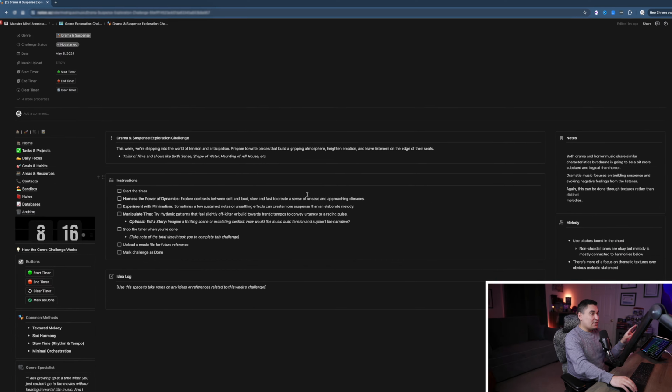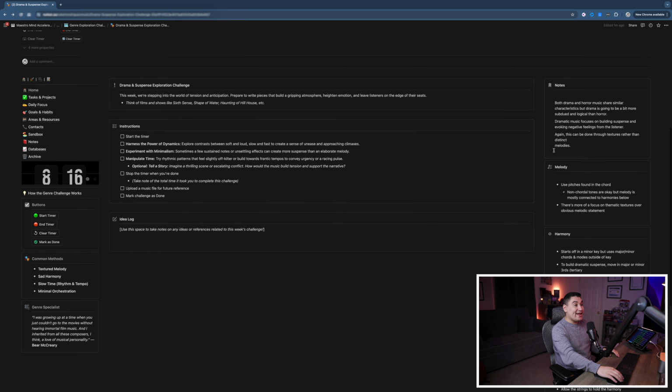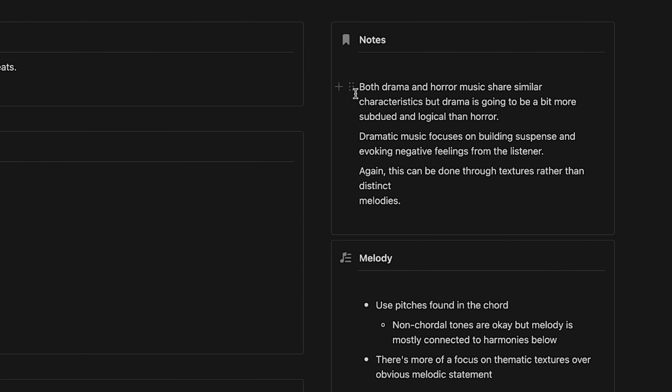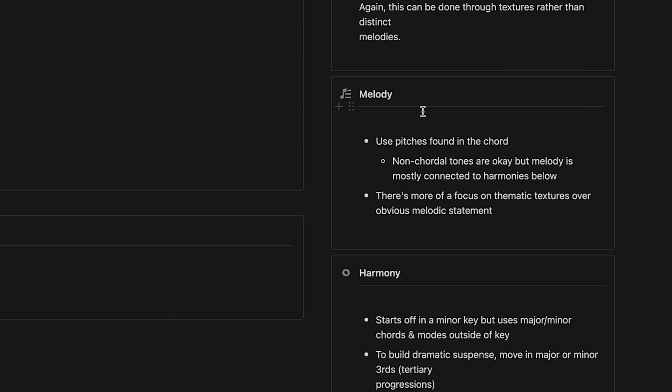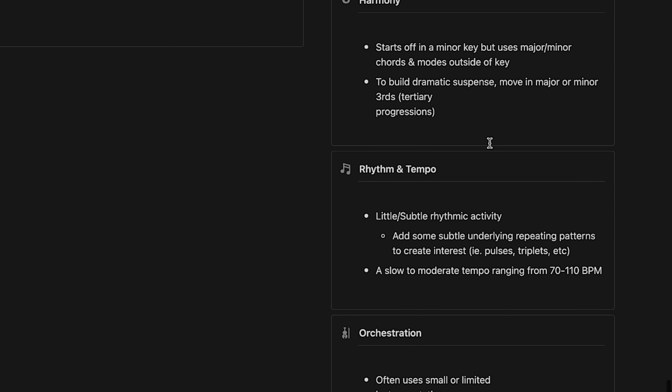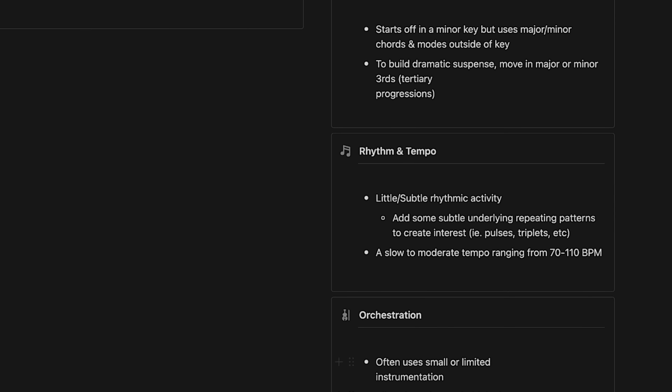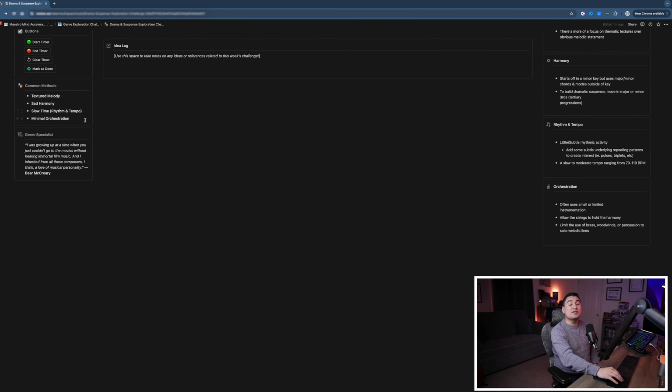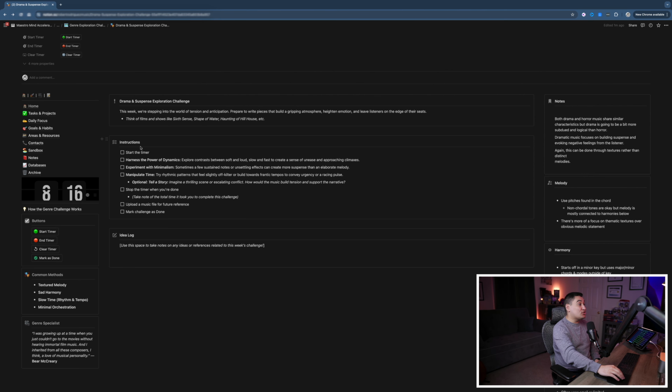And before we get into the instructions, on the right-hand side, we have basic notes. So both drama and horror music share similar characteristics, but drama is going to be a bit more subdued and a little bit more logical than horror. We have some more tips for writing a melody in this genre. We have tips on writing harmony in this genre, rhythm and tempo, and orchestration. So it kind of expands on these common methods. Finally, we have the instructions.